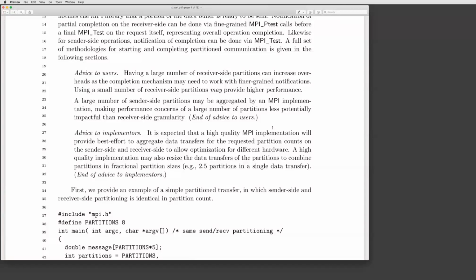I should mention here that before, we just said it's expected that MPI implementations will provide best effort; we added "high-quality" in this section. That's one of the major changes in this section. Aside from that, we've taken out all the references to MPI_Wait, and we added in that we expect a higher-quality MPI implementation. Those are the major changes in this section.